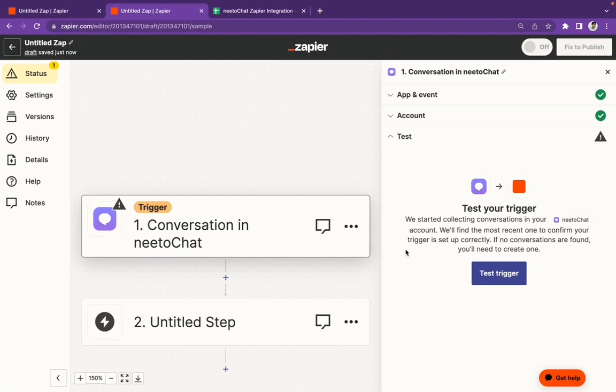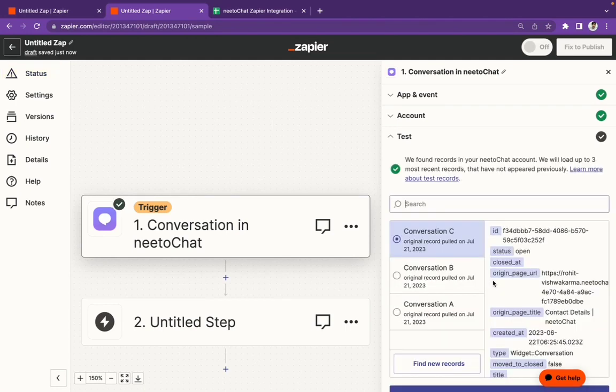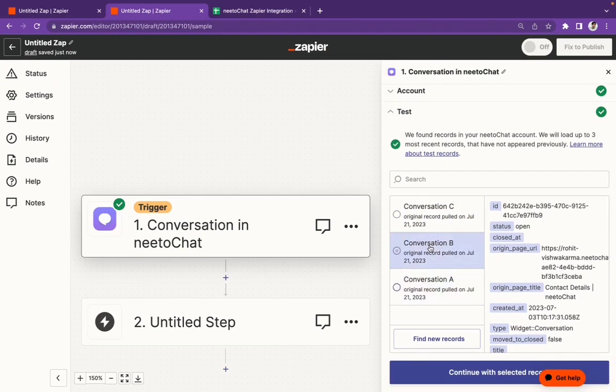Now we can test the working of our API key by clicking on Test Trigger. So Zapier was able to fetch some conversations from the NeetoChat application. Select one of the conversations from the records and continue with the selected record.